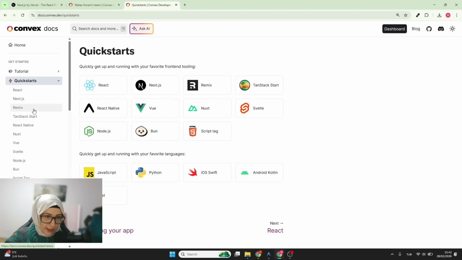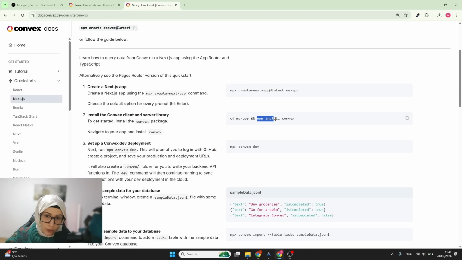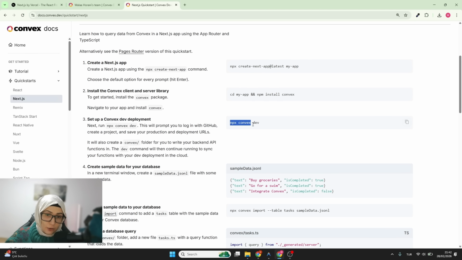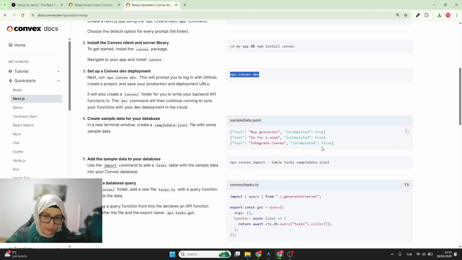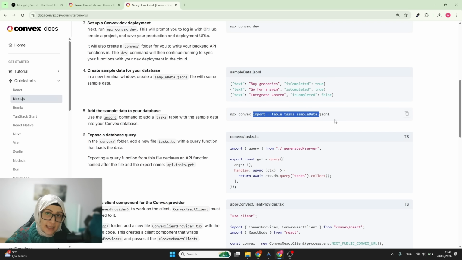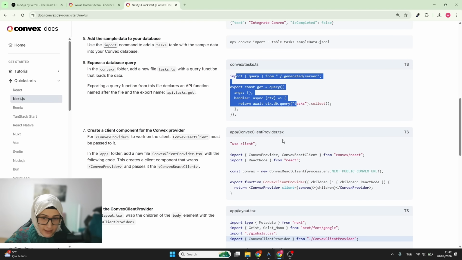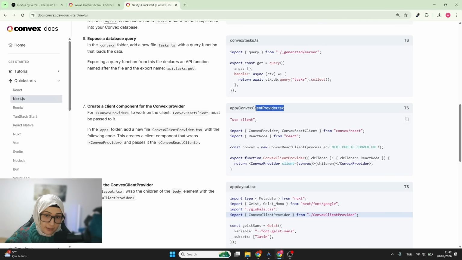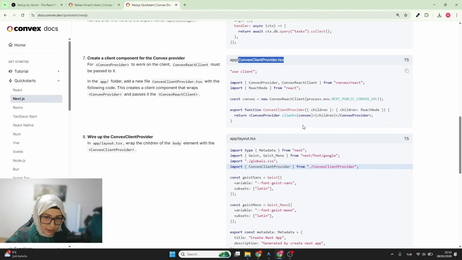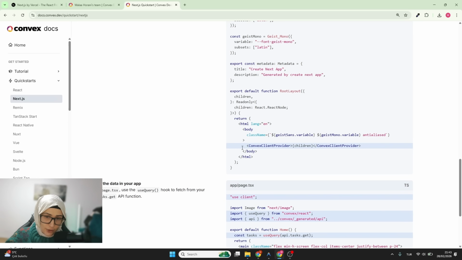If you click on Quick Starts and choose Next.js, here is how we can set up Convex by installing with npm install convex. Then to run it, we use npx convex dev. And here is a simple example to create dummy data, then how we can import it inside Convex using npx convex import. And here is the query and how we can use a query for Convex. Not only this, when we ask Antigravity right now to create our database, it will by default create a file called Convex Client Provider. And inside layout, it must wrap our project with Convex, as you can see here.